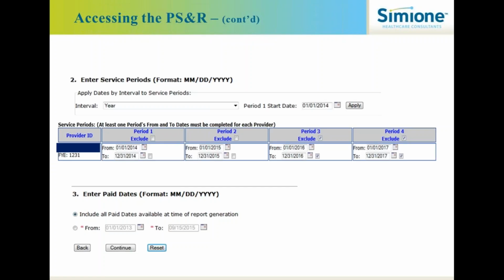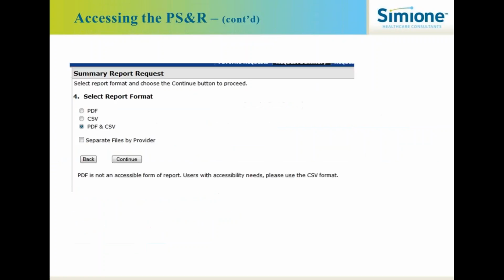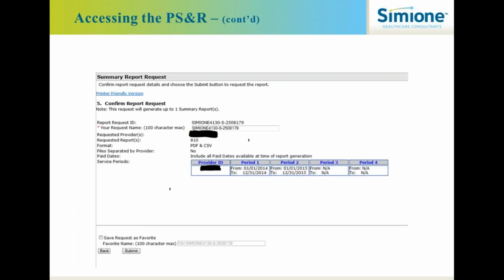You want to enter your pay dates. You want to include all pay dates available at time of report generation. And you can select both the PDF and CSV file types. And then confirm your request for your report. And we find that these things query up within at least just a half an hour. If the system's not down, it's pretty quick to go.